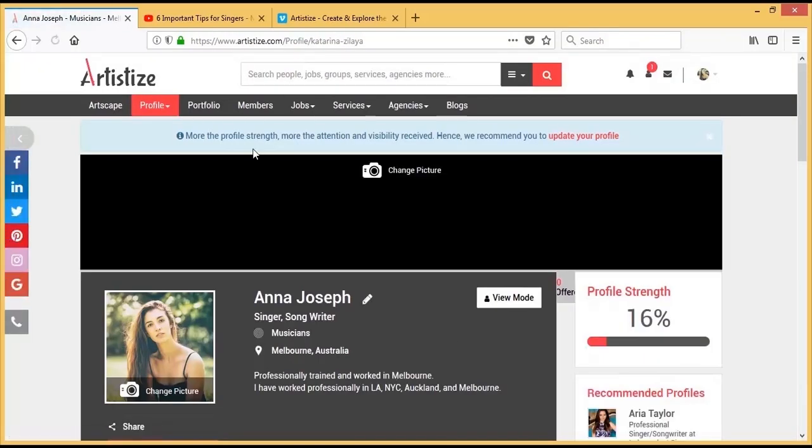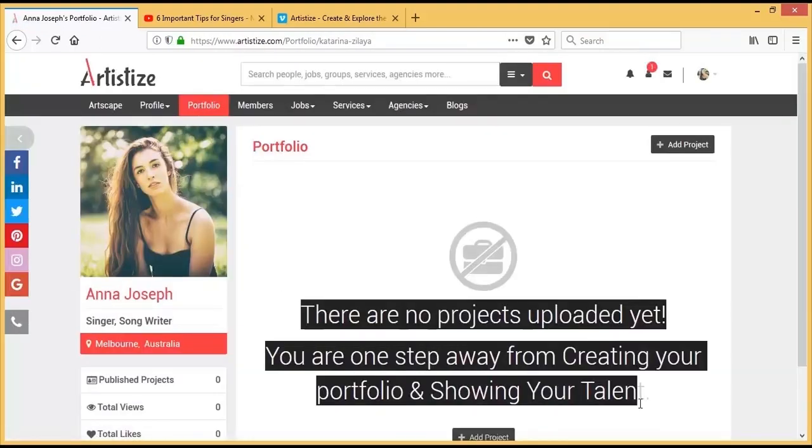This is your profile. To create your portfolio, click on the Portfolio tab. Here there are no projects uploaded. To create your project, click on the Add Project button on the top right side.